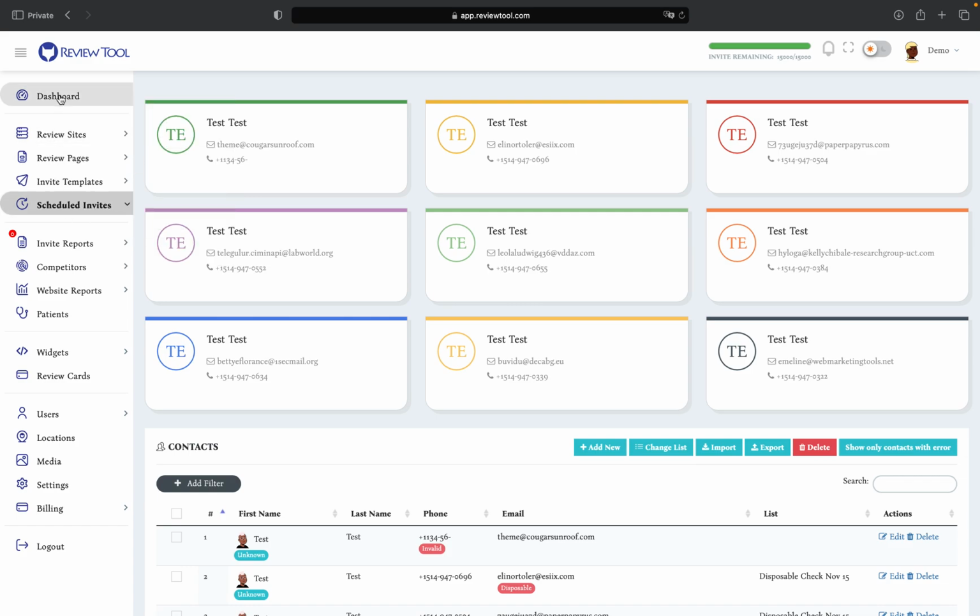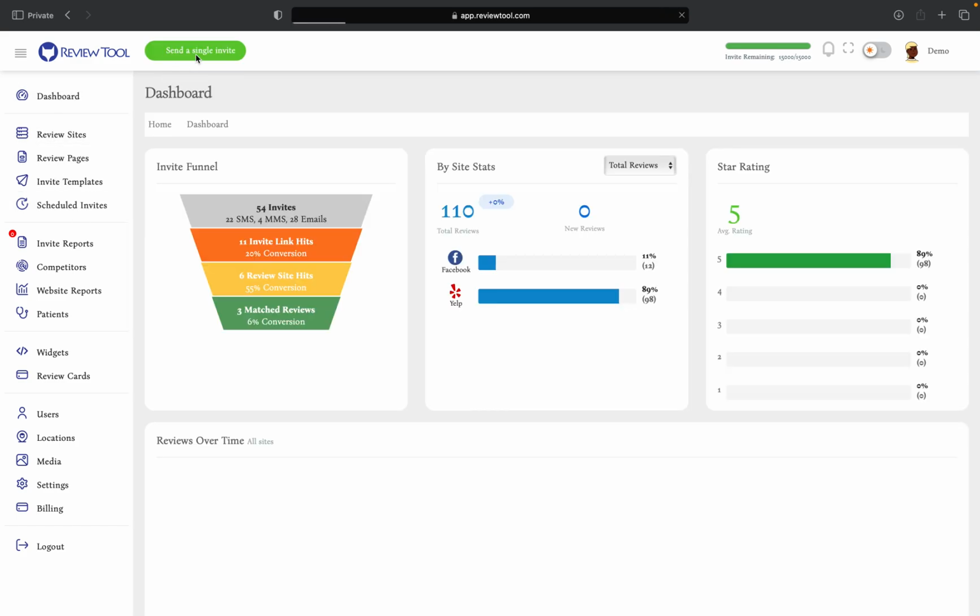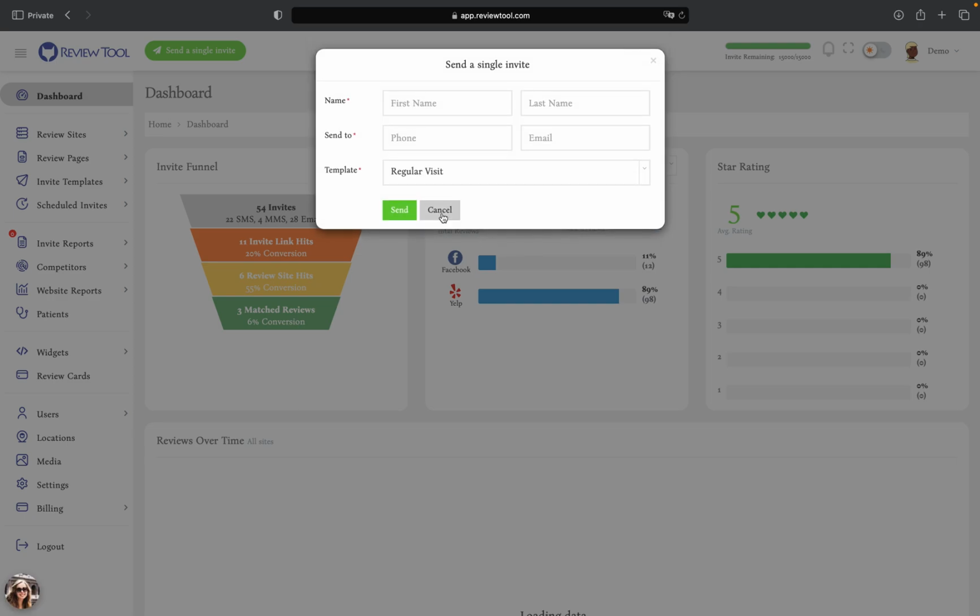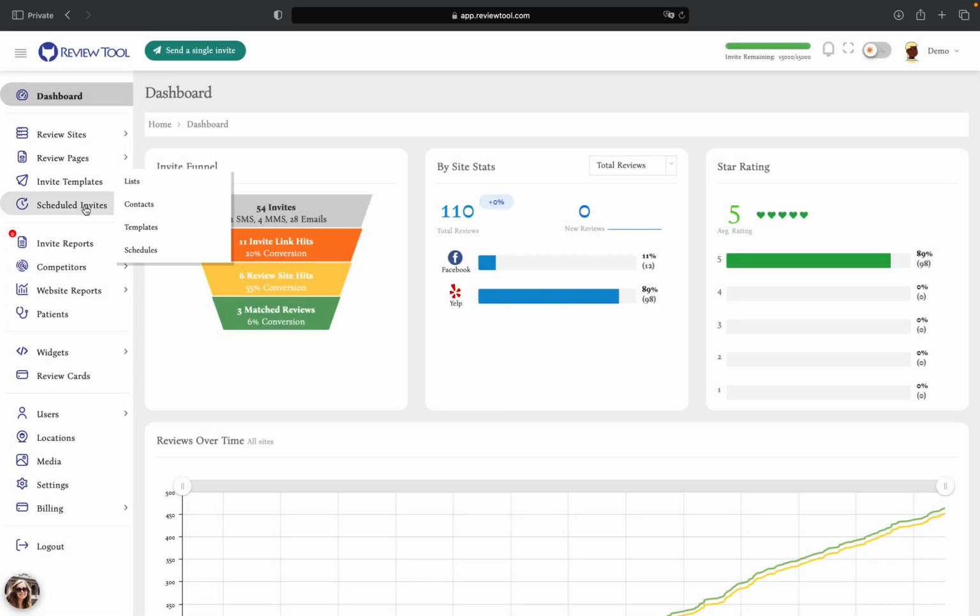So basically with the single invite you can send just one invite at a time, but if you want to send more review requests at once to all the clients that you have for this specific time frame, like this month, you can just use the schedule invites.